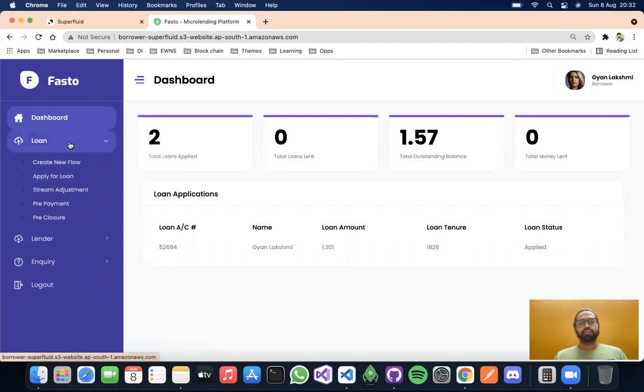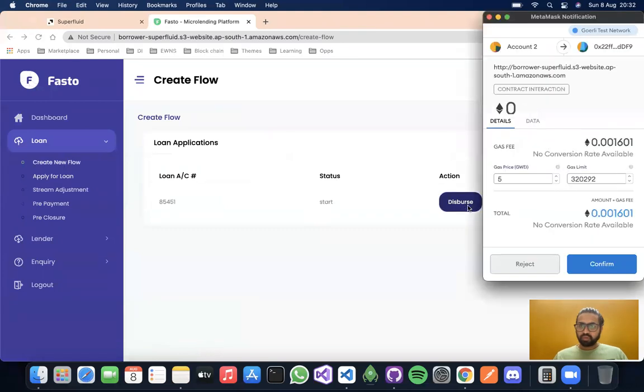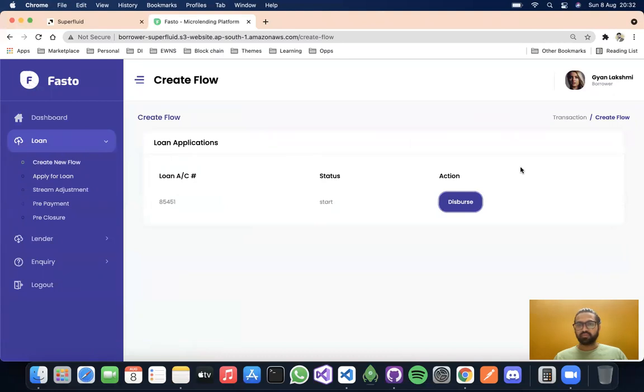And as part of this, I would also try to create some installments, to create a flow so that I can repay this 1.57 ETH in a phased manner. That particular step is already created in here by the contract: whenever the lender lends the money, it automatically creates a schedule for the borrower to start the flow. So now I would probably go ahead and start the flow. It would take a minute.